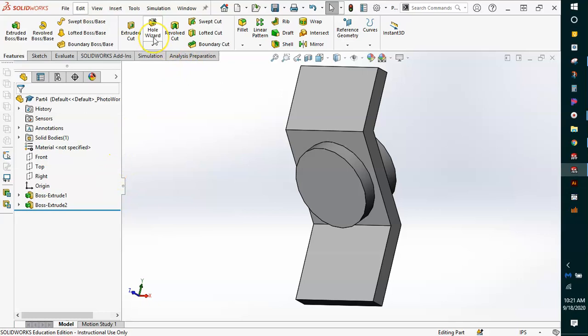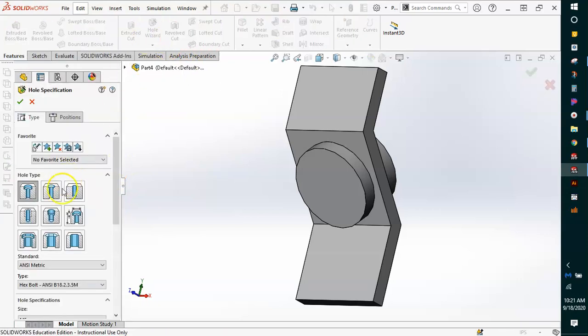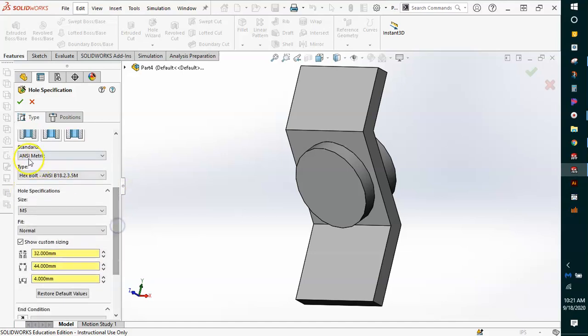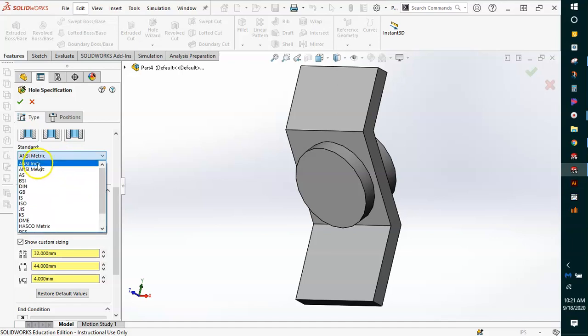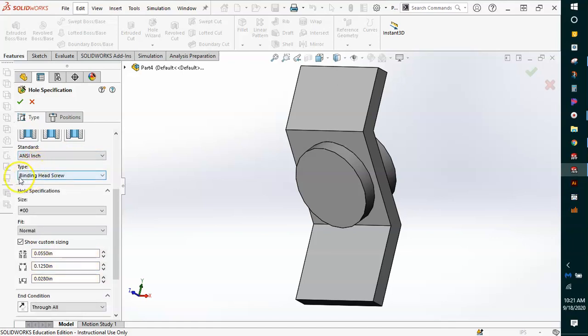So from here, we are going to put that counterbore in. So get the Hole Wizard. Make sure you're on the counterbore hole type. Set your standard to being the correct units. In this case, we are in ANSI inch. Okay, the binding head screw is fine.